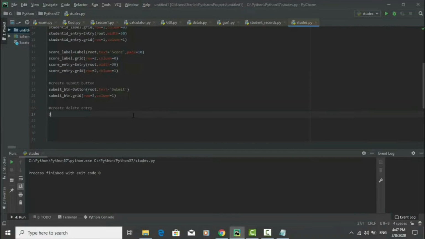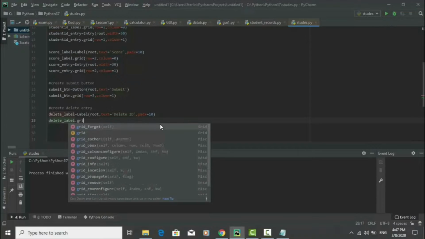And then we give this entry a label first. We say delete label is equal to a label widget. And we want this to be in the root. We want the text to say delete ID. And let's just give it a padding in the x direction of 10. And then down here we can put this label in the grid by saying delete label.grid.